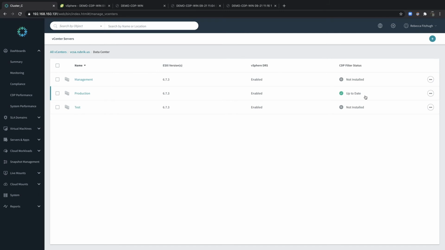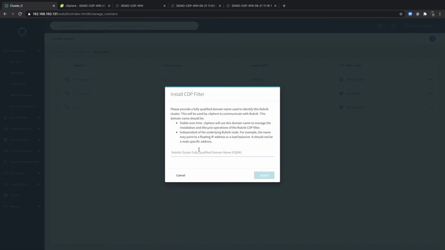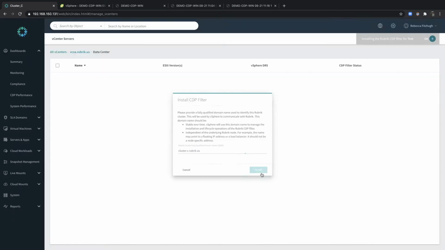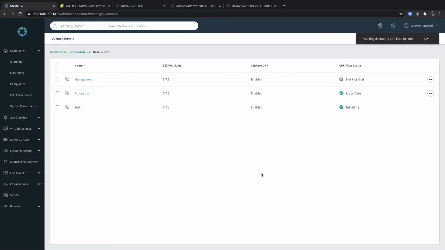We see that the CDP filter has been enabled and installed on our production cluster, but now we want to install this on our test cluster. Choose the ellipsis next to the cluster to install the CDP filter. CDP uses the vSphere API for IO filtering to allow us to capture IO on the IO stream of a VM. Now that the CDP filter has been installed on our vSphere cluster, the next step is to enable CDP on an SLA domain.